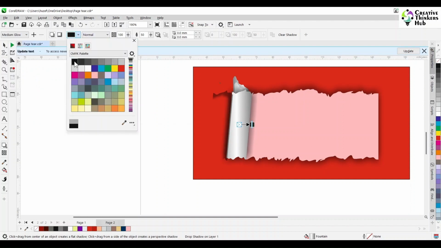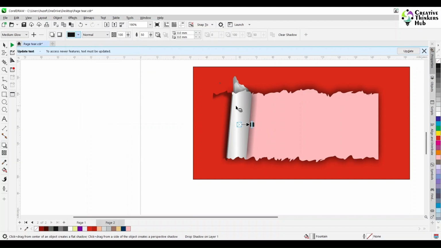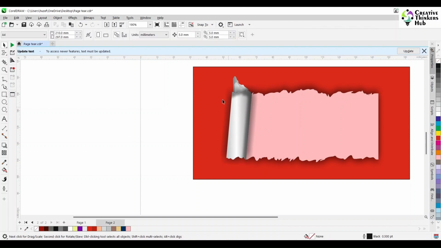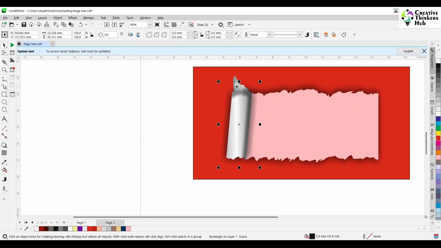We give this a flat shadow and a small glow and make it black, and break it apart again. So this is going to give a shadow on the tear, right? Now taking this, we give this a shadow over here. Again, let's put this on the side.